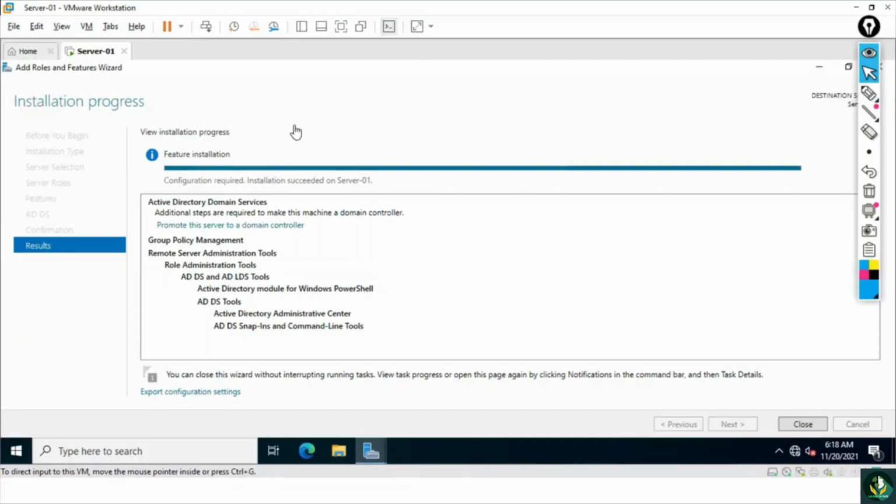Alright, so the service is installed. As we have discussed, to make this server a domain controller, installing the service is not enough. We need to promote it to the domain controller. If you see here, promote this server to a domain controller.